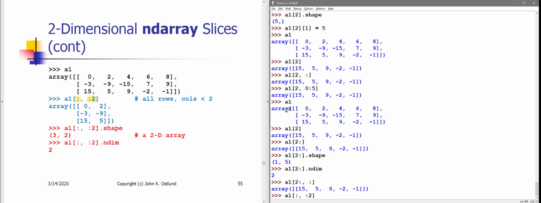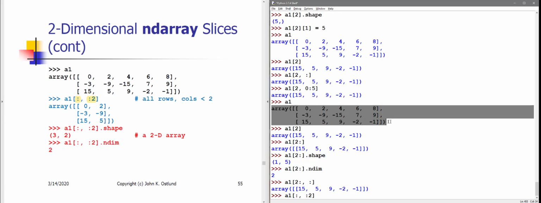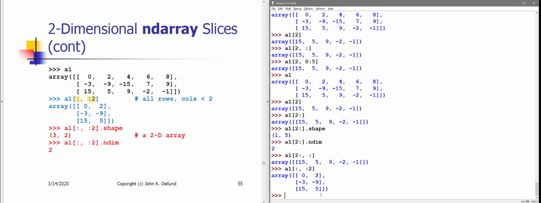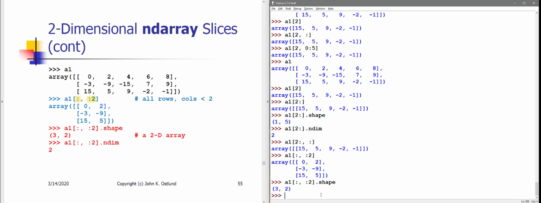So all rows means that we're going to get every row from A1, but we're only going to get columns starting from column 0 up to but not including column 2. So we're going to get columns 0 and 1 of each row. All right, so we're going to end up with those 6 values, which is an array of 3 arrays of 2 items, which of course we can check the shape and the dimension if we don't happen to believe that for whatever reason. So it's 3 rows, 2 columns, and of course it's two-dimensional.